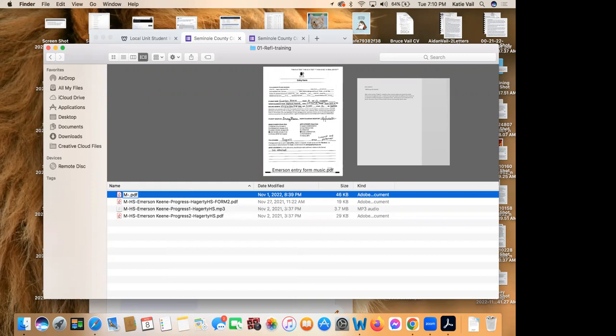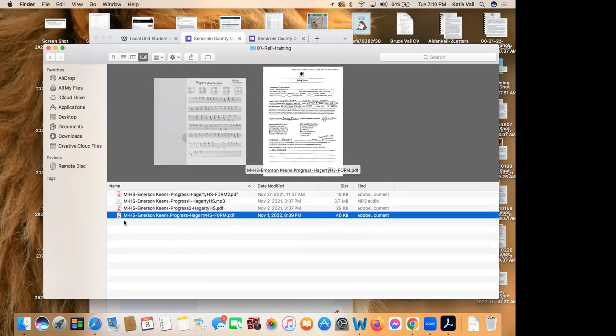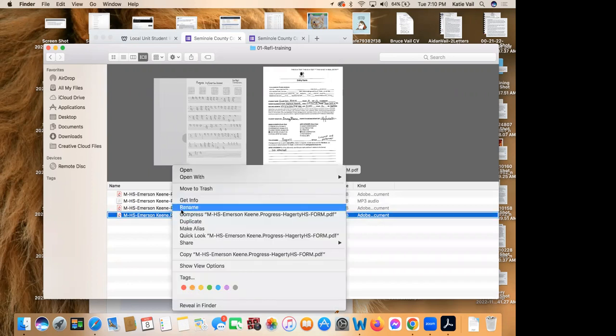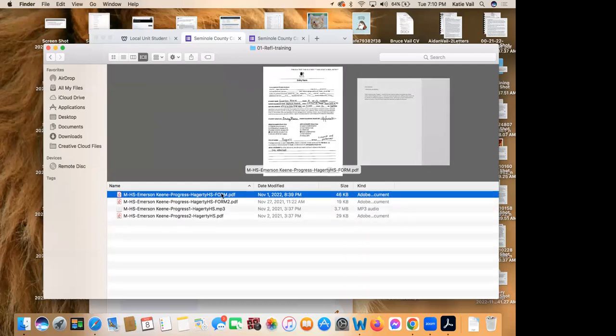We're going to start with the category, which is music, HS for high school. Artist's name with a space. Title of artwork, school, and then the word form. So that's what I'm going to call this one. M for music, HS for high school, Emerson Keene. And that should be a hyphen. Progress, Hagerty High School dash form.